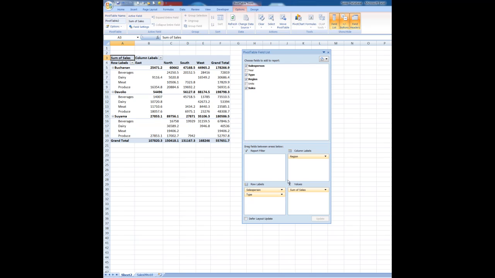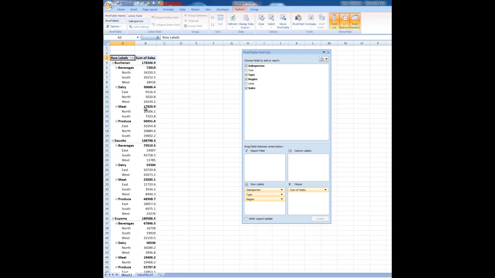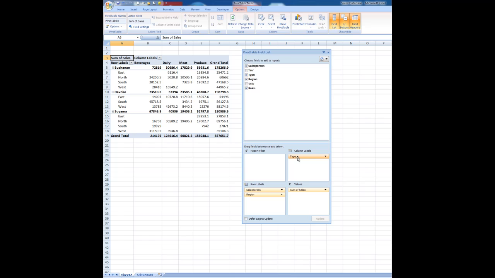Now, where does the word pivot come from? Well, it comes from this little area down here, because if I don't like the way things are appearing here, then I could, for example, drop the region down by dragging it down underneath the type. Okay, now that's possibly not the best way to see things, so I might drag the type up into the column labels. So I'm purely pivoting the fields around this central point here, which enables me to see the data as I want to see it. There's no golden rule, it's a matter of how you want to see the data.